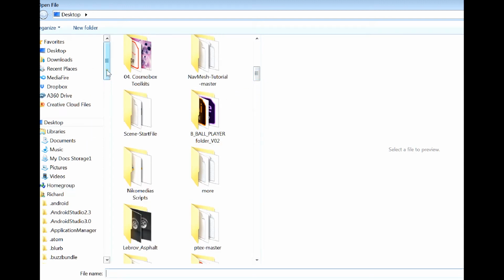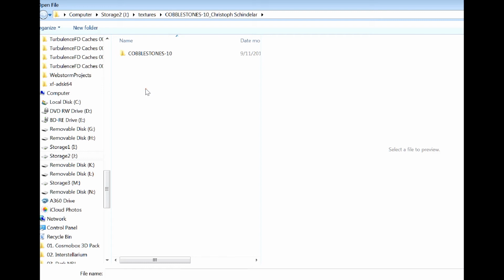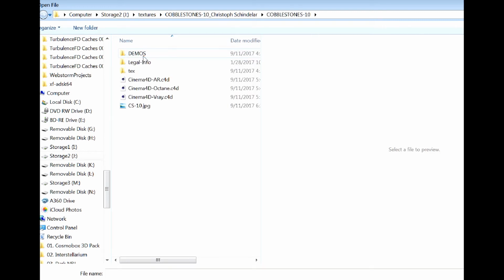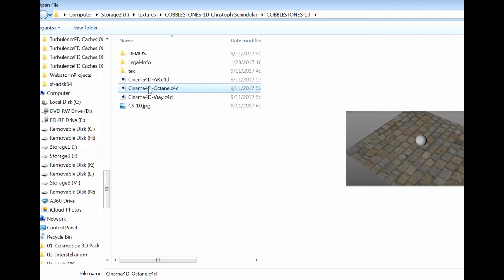I've got it in my textures. Christoph Schindler, Cobblestone. I think that's the one. So you use these RD Textures; they work with V-Ray, Octane, and AR. I don't know what AR is. Okay, Octane. So bring in the Octane one, open.